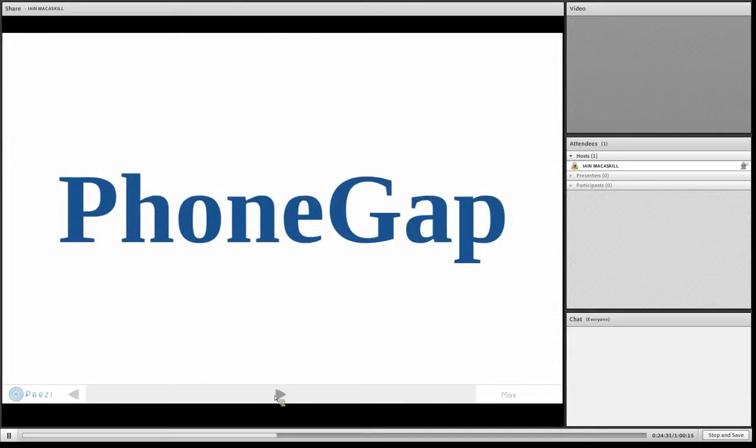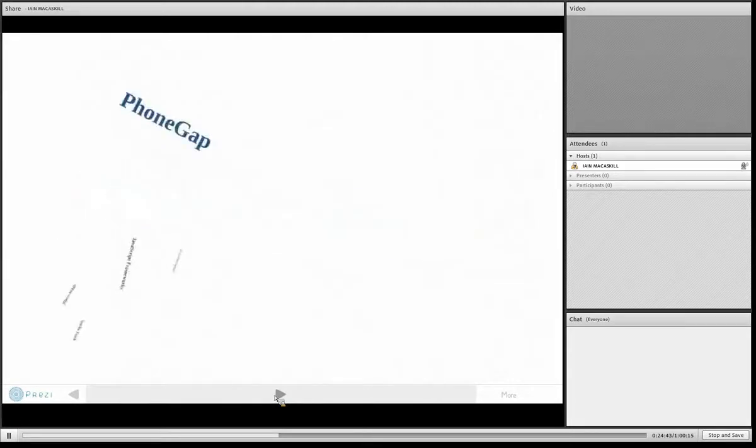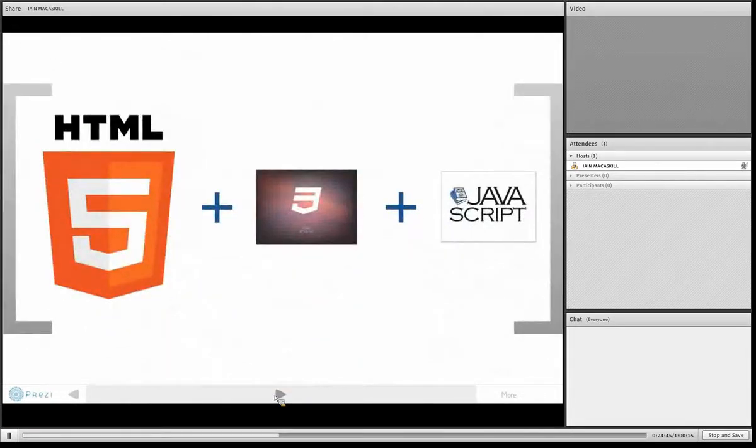What PhoneGap does, again, I'll show you the website, is it takes HTML with CSS3 and JavaScript and outputs natively to each of the devices. So it will produce an Objective-C application for the iPhone. It will produce an Objective-C application for the iPad. It will produce something for the Blackberry, and it will produce something for the Android. The advantage of this is you build once, deploy many times.